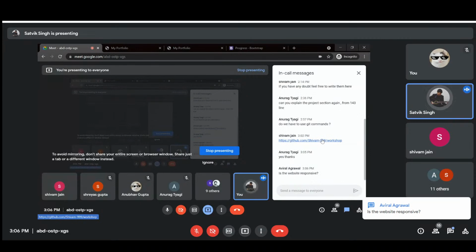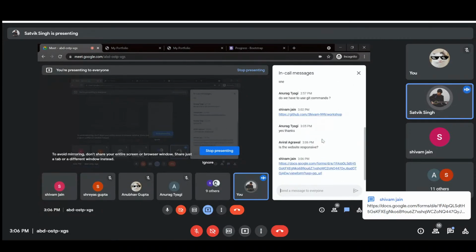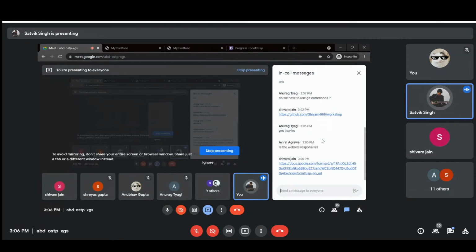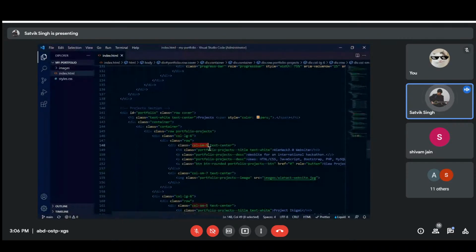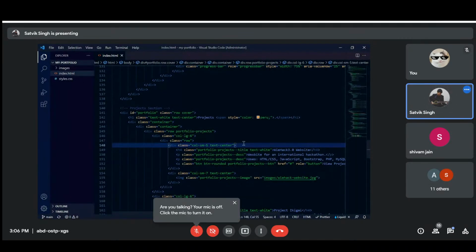Yes, the website is responsive. And if you want it more responsive, you can add a bunch of media queries as well. But Bootstrap automatically makes it responsive because we added classes like col-sm-5, right? So it says that when the screen size is small, occupy 5 columns.